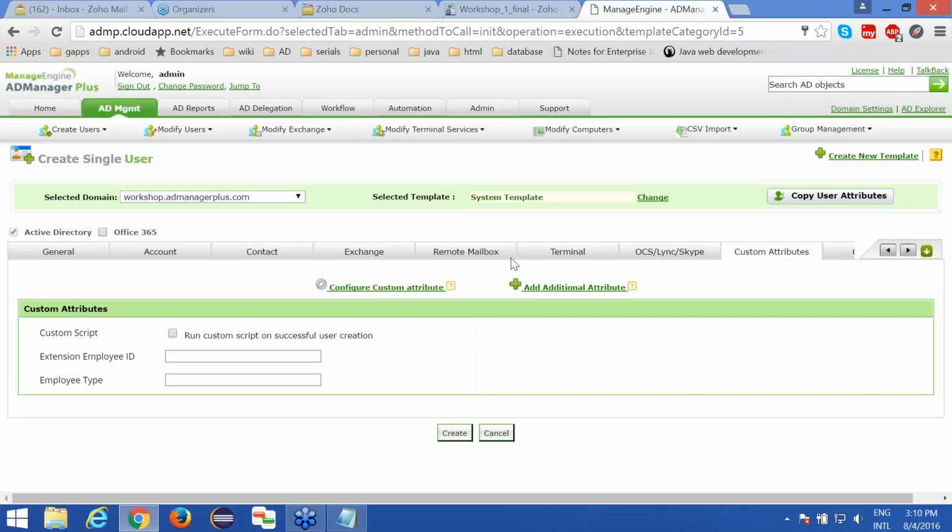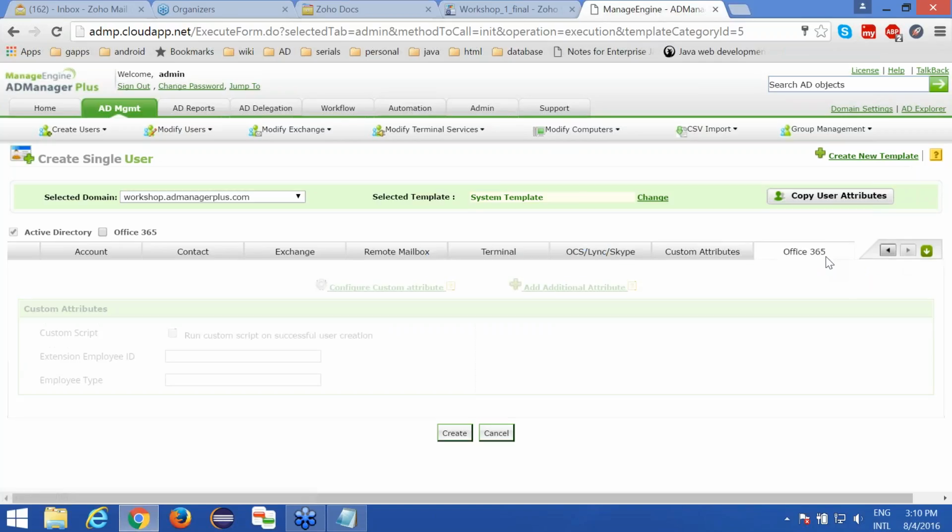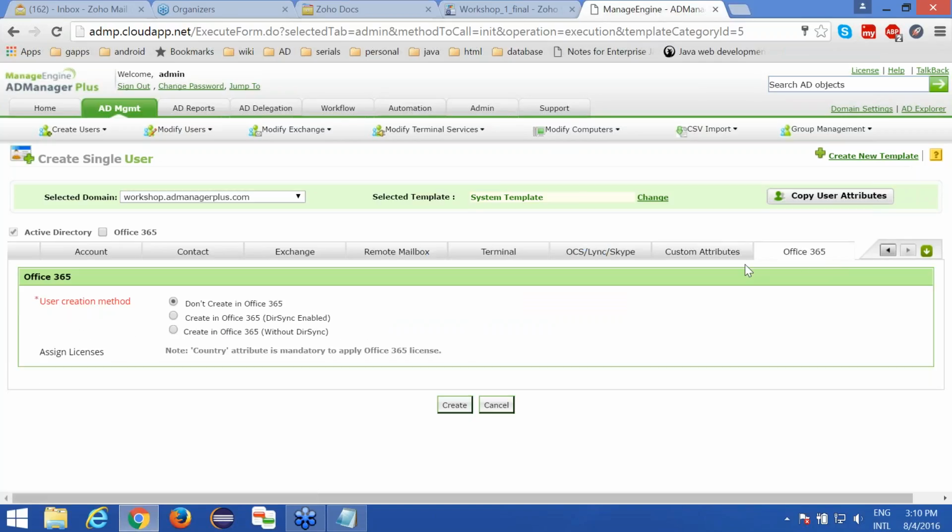So this is another option that ADManager Plus provides you. You can have some organization specific attributes configured over here. Right now I am not going to go into detail about it, but shortly I'll be telling you how to configure custom attributes as well.